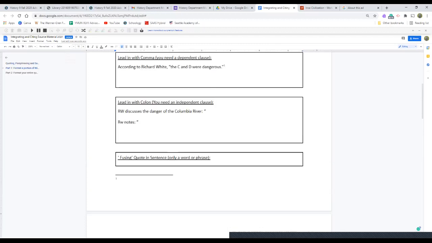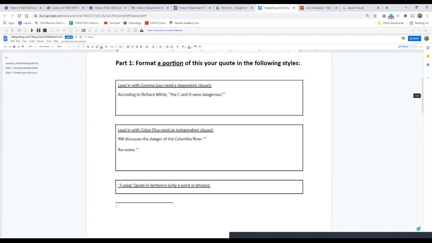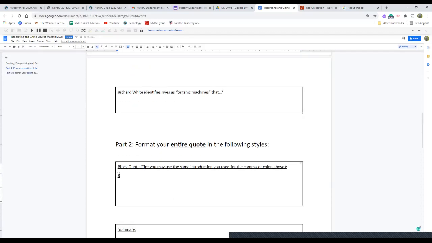I asked you to get a big, long quote because I want you to practice also formatting a block quote, okay? So with a block quote, depending on if you use a dependent clause or an independent clause, you'll introduce the block quote with either a comma or a colon. So for this one, you might just even say, Richard White notes.